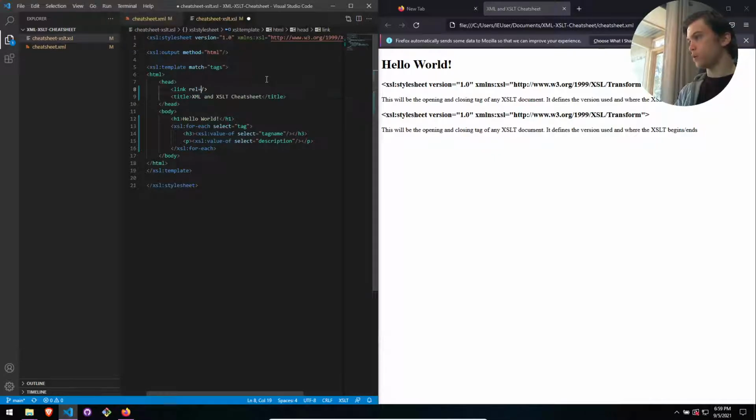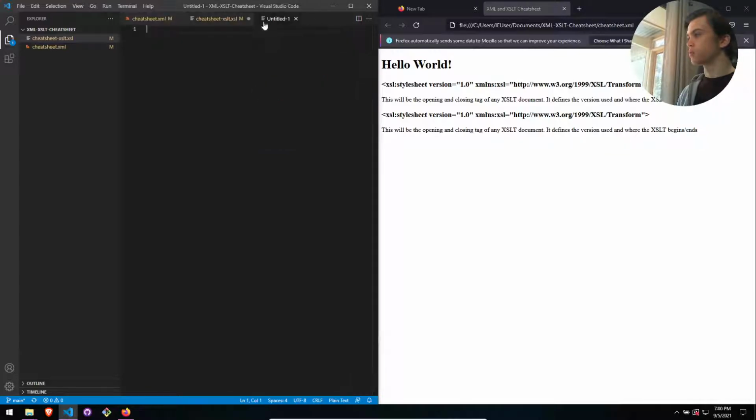So link rel equals style sheet. Don't want XSL style sheet, we just want style sheet. And then href equals, and we're just going to point to cheat sheet styles, which we haven't actually made yet, but I'll just throw that together quickly. So go margin 0. Again, this is all personal preference. So every single tag, this is called a wildcard selector. Every single tag in the entire HTML is going to get these CSS attributes assigned to it.